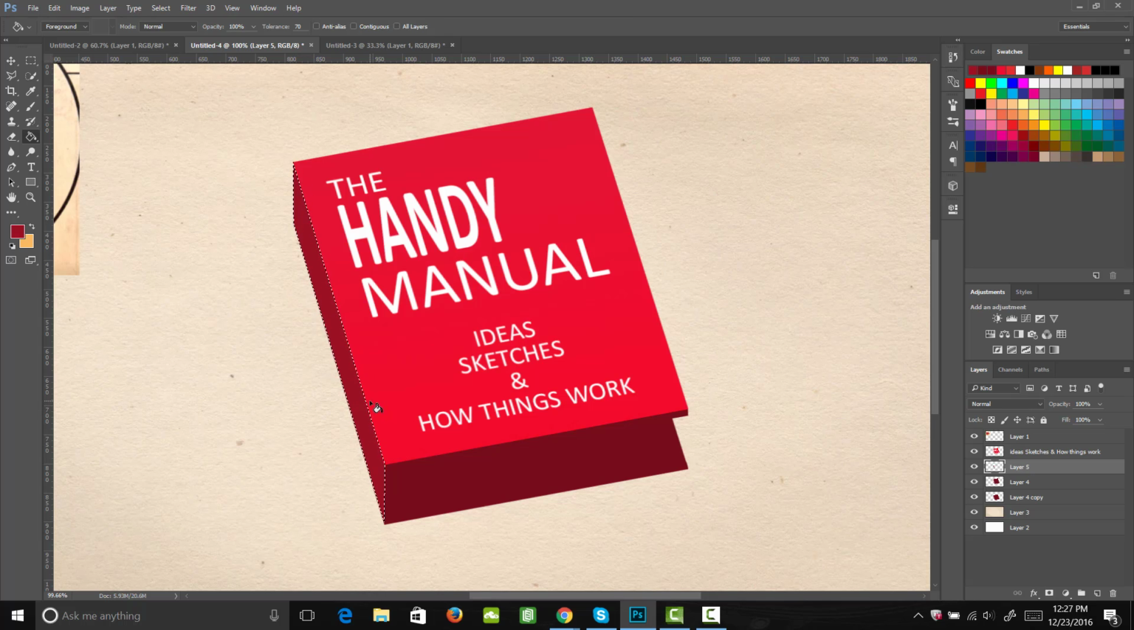Alright, great. Next, let's switch over to our brush tool, and we're going to bring the brush size up pretty large. So somewhere about there should be good.